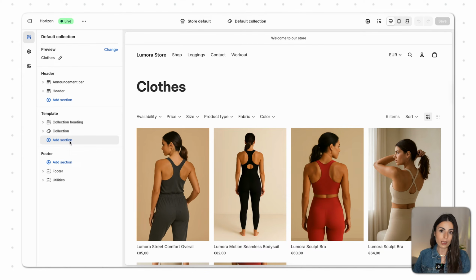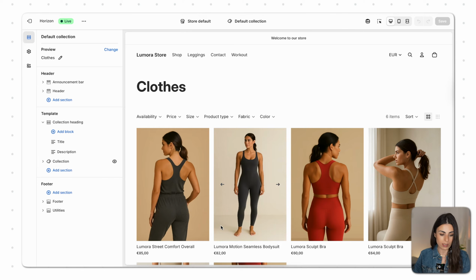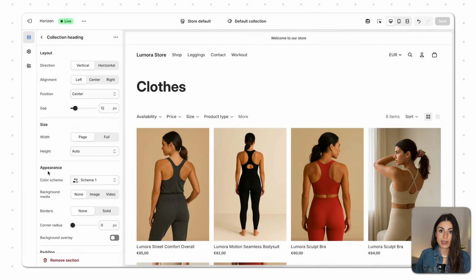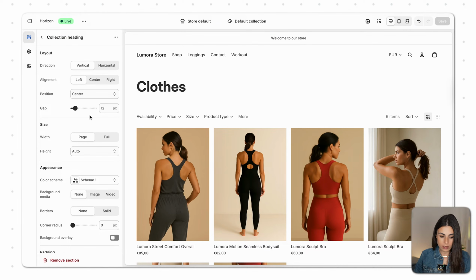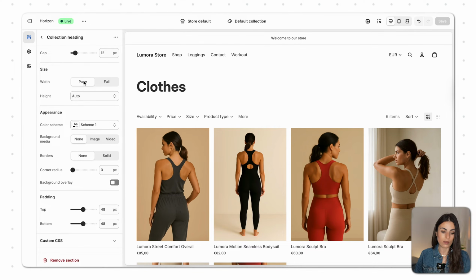By default, the collection page is a simple page with just two elements. So we have first the collection heading in here, the title and description. If we have a description for this collection, it's going to show in here, and we have then the collection listed. When we click in here, we have some settings related to the general layout. So for example, the alignment, we want it to be center, right or left, the position, the gap. You can also modify the size of the section, whether you want it to be full page or just as tight as the page itself.